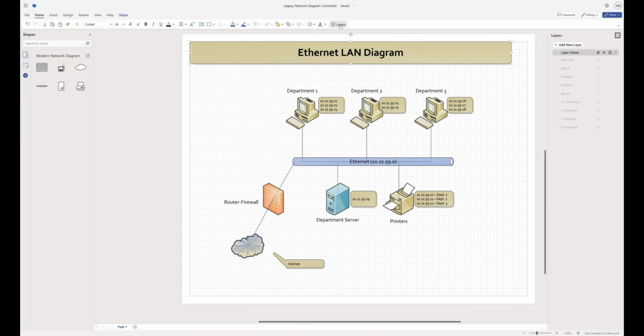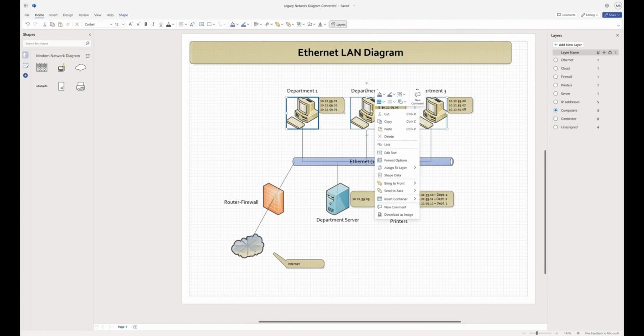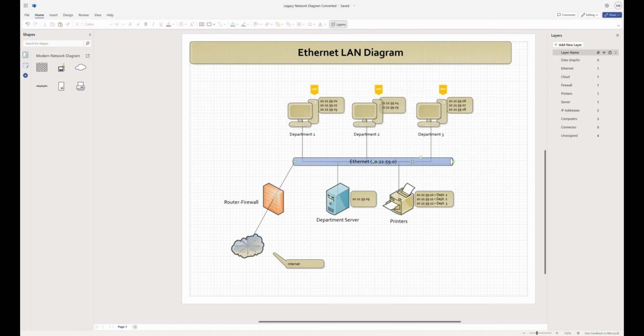The Layers pane is your organization tool that lets you categorize and organize shapes in your diagram quickly. You can see shapes organized by type in the layers that carried over. Experience the ease of formatting and changing shapes with the help of layers.